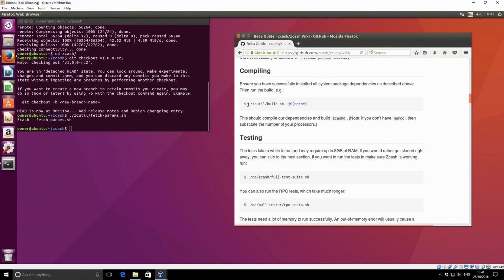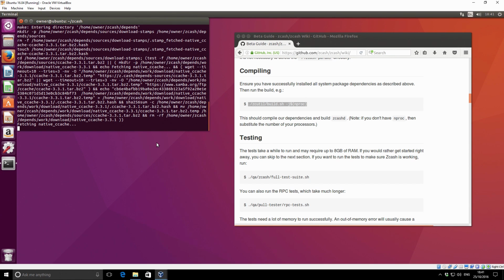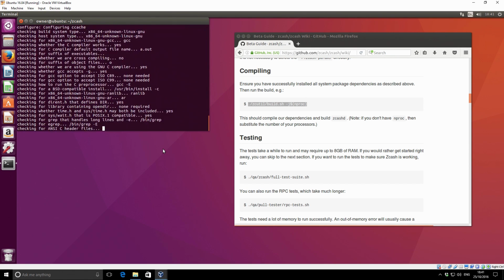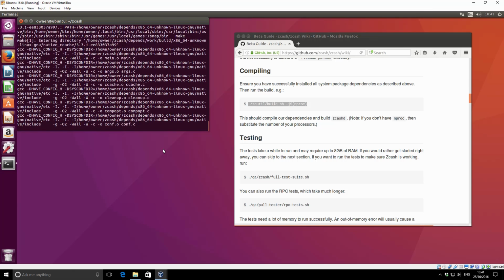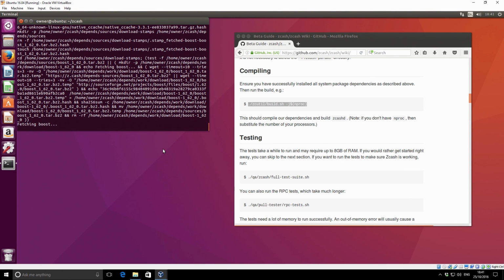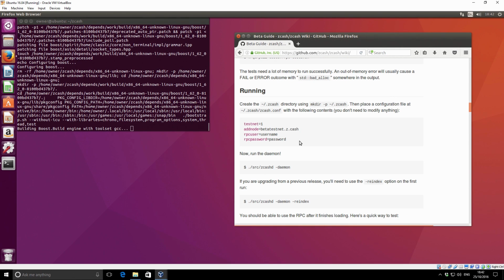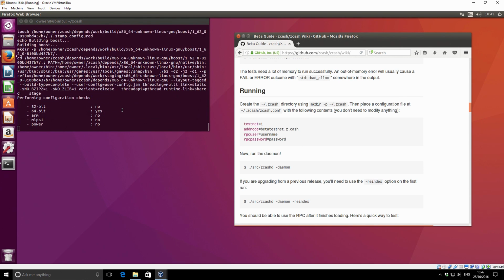Now if we go down to the compiling section, copy, I just want to paste it again. All the source programs that we downloaded, it's going to mash them all together. That's probably not the best explanation of it. It's going to put them all together and create the actual executable programs, the actual wallet node and everything that we're going to be using. I'm just waiting for that to go through.